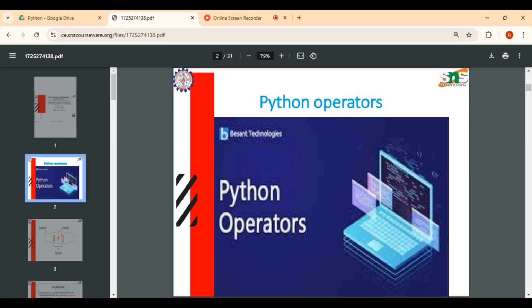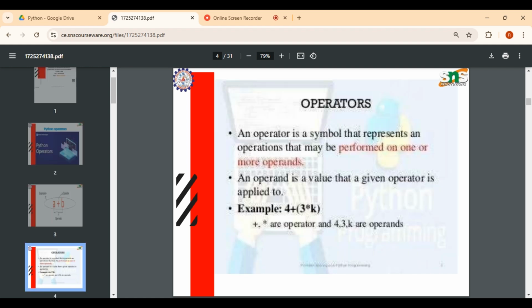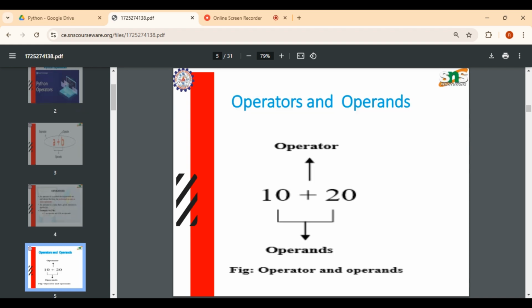In Python, we are going to see the operators. This is a simple expression containing the operator and operands. An operator is a symbol that represents operations that may be performed on one or more operands. An operand is a value that a given operator is applied to. Example: 4 plus 3 into 4. Plus and multiply are operators, and 4 and 3 are operands. So this is a figure explaining the operator and the operands.